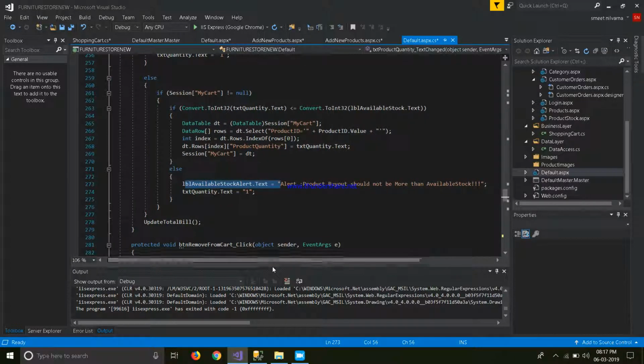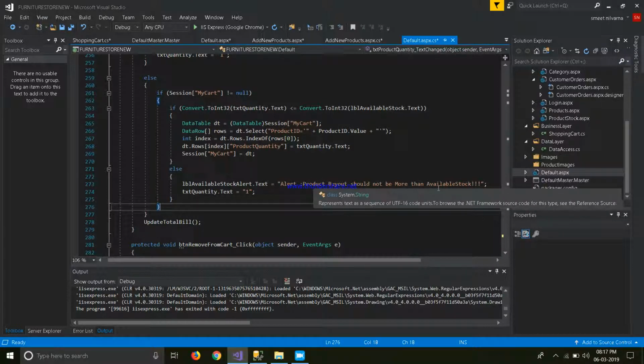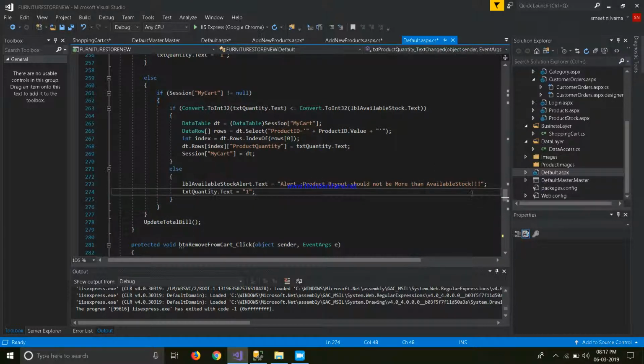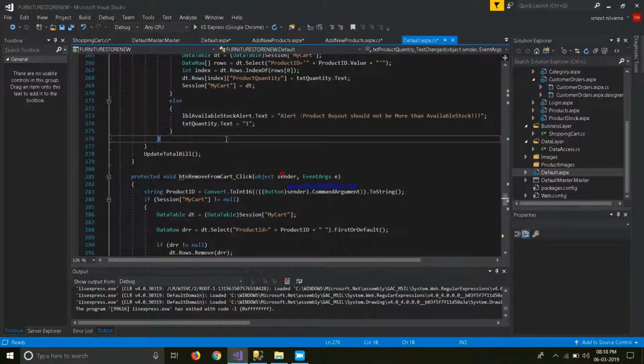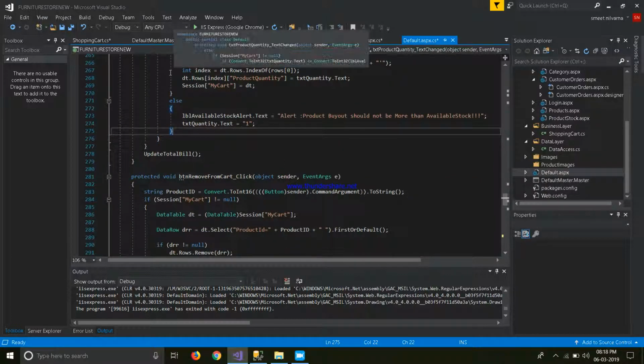Whatever quantity of products is present in the database should not be lesser than whatever quantity of products is being entered by the user. The user should enter only that amount of products which is present in the stock or the database, which is declared by the administrator on the admin side.